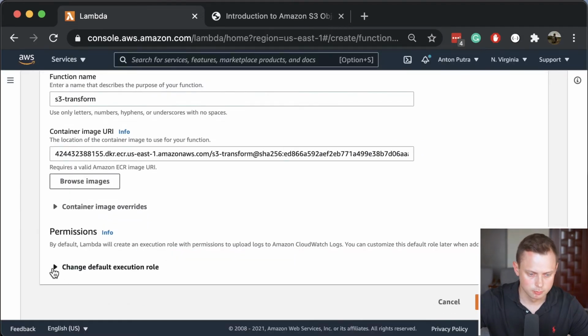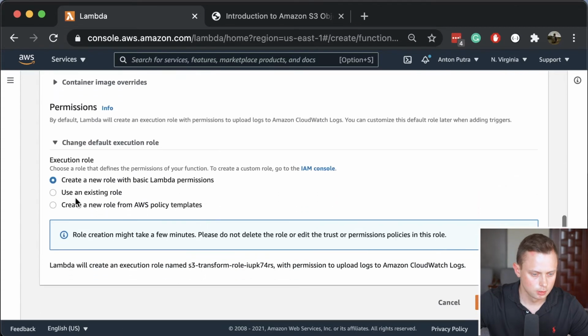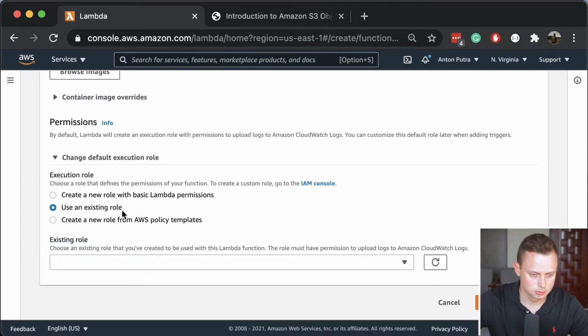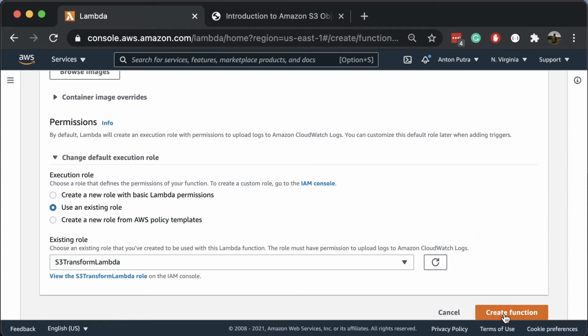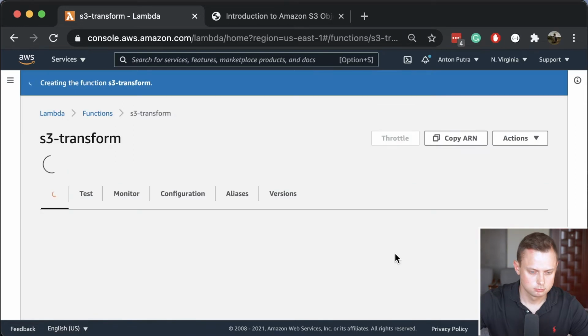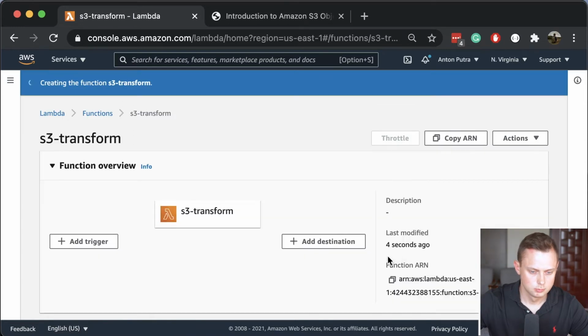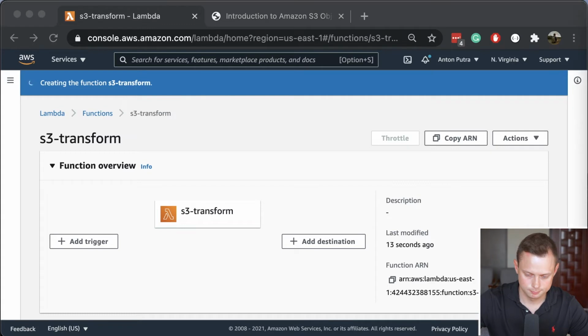And also it's very important that we select the role that we just created. Use existing role, and let's select S3 transform Lambda role and create function. All right, so Lambda will be created in a few seconds. And the next step is to create the object Lambda access point.